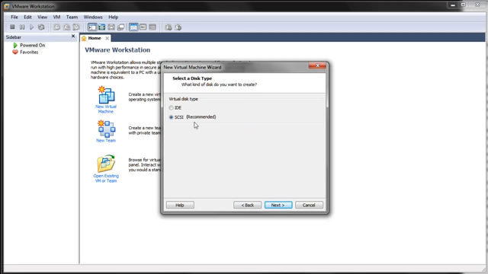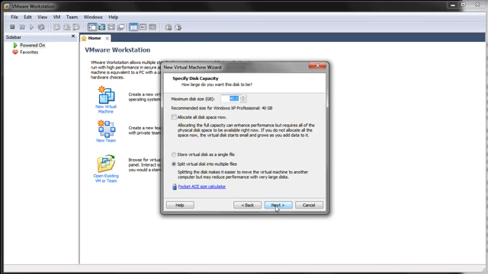And for virtual disk type, it's going to give you the option IDE or SCSI. Obviously, SCSI is going to give a little bit more performance, and it's going to provide a little bit more redundancy. You won't really see it with the virtual disks, but the option is there. I always recommend going SCSI over IDE. So maximum disk size, again, for Windows XP, I usually stick with around 40.